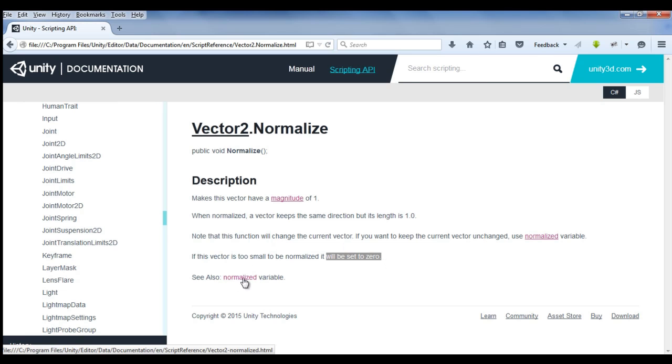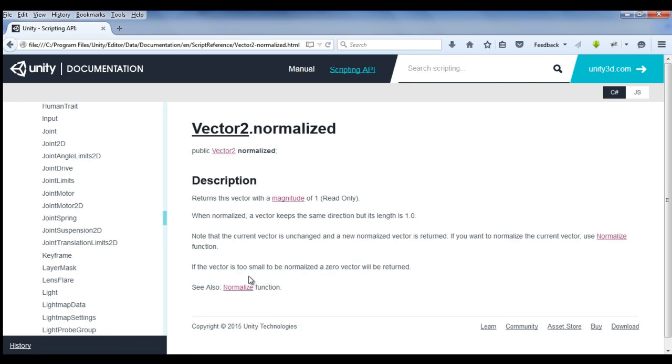Now let us see what the normalized variable is. If I click on this normalized variable, that is actually a variable, or you can say a property. It is public, it returns Vector2. It's a variable of type Vector2, you can say. Now what is that? Returns this vector with a magnitude of 1, and it is just read only. You can see that. You cannot set a value to the normalized variable.